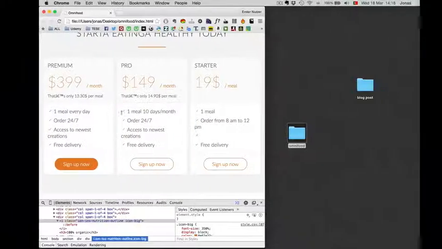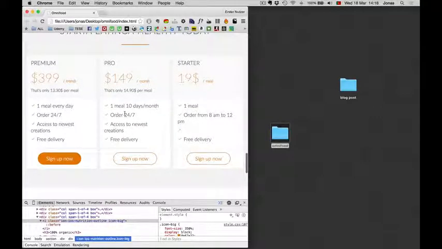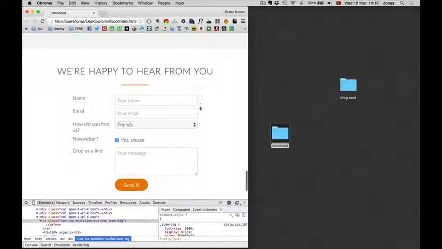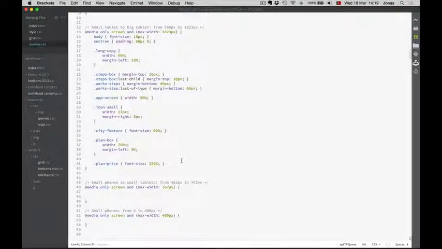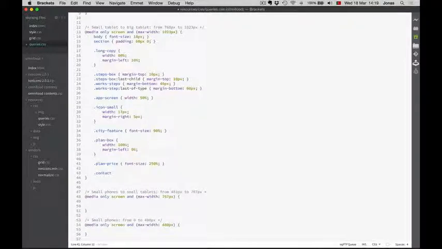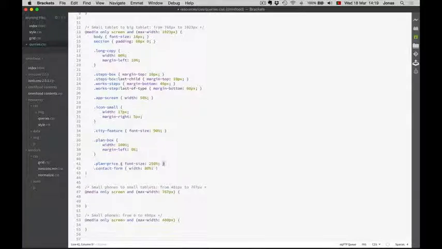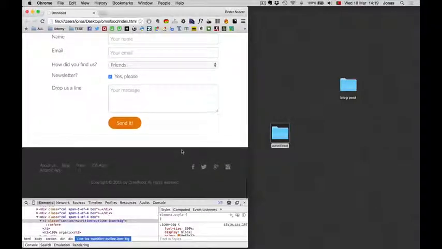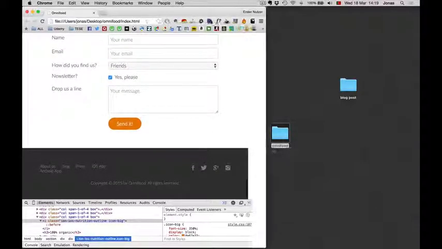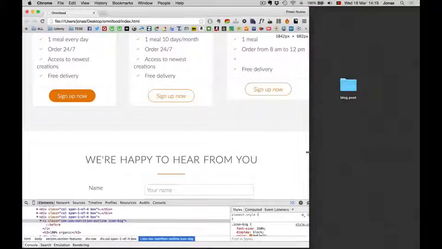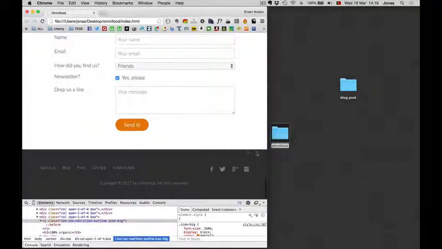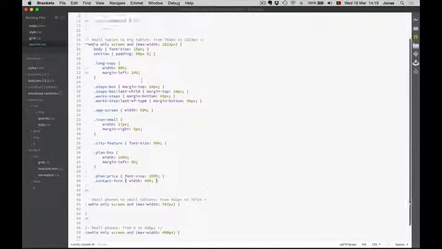Alright. And now let's increase the width of this contact form class as well. Contact form, and 80%. So we still don't want it to be full width, but a little wider is better. Alright. So this looks good now. So we fixed everything in this media query here.